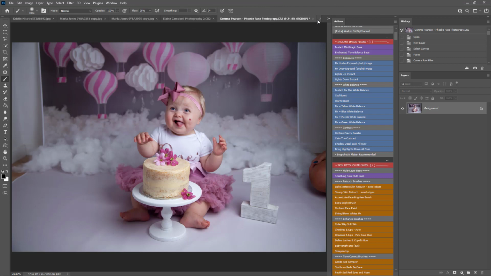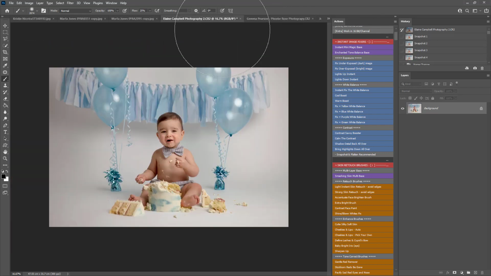Because now you have an understanding of how the actions work, I'm just going to click and play so you can watch over my shoulder editing these other images.